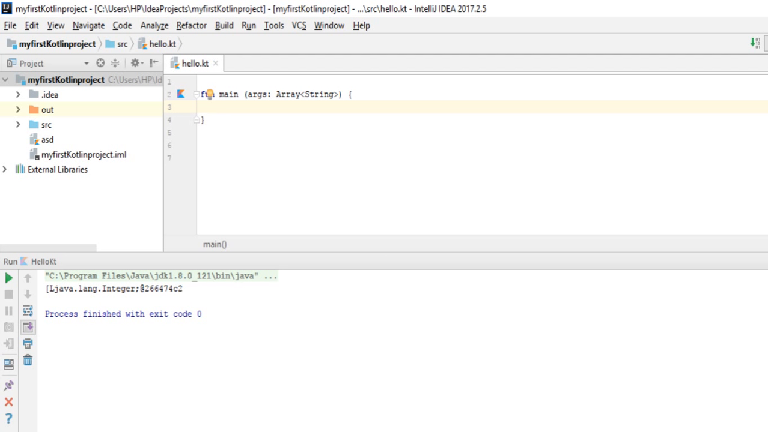Then we have arrays of different data types. If you want to create an integer array, you can use the function intArrayOf. Similarly, for any other data type, for example byte, you can use the byteArrayOf function, and so on.